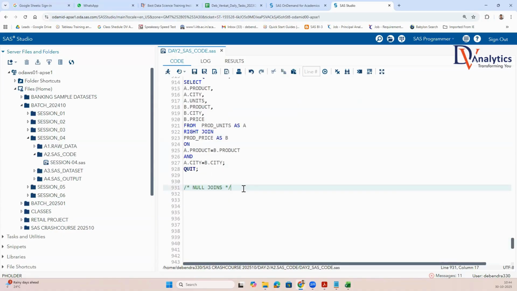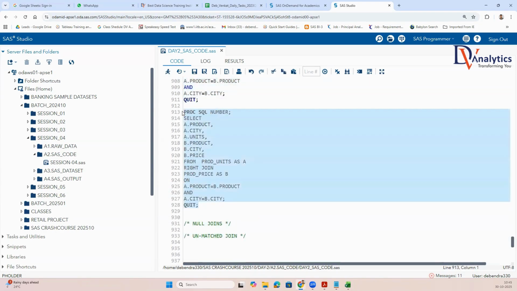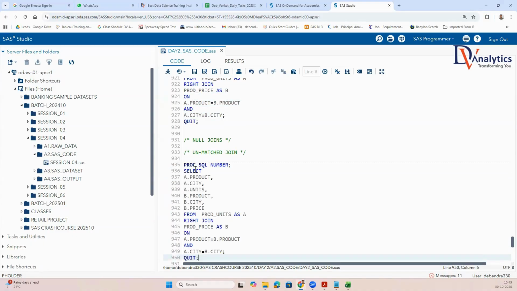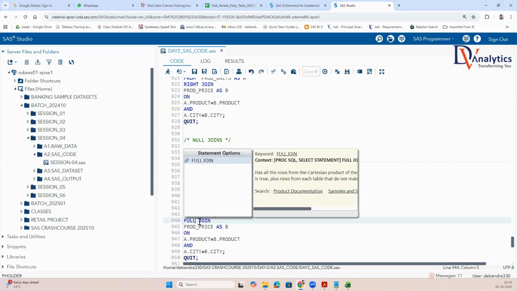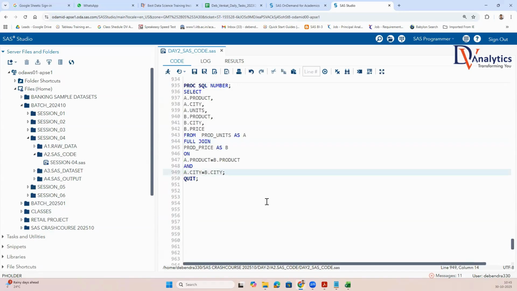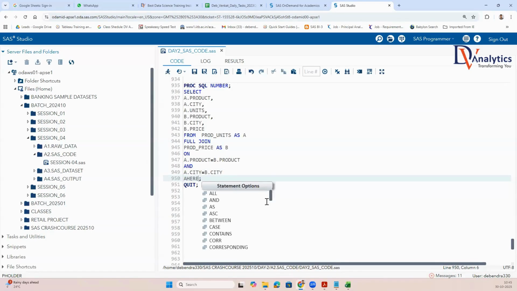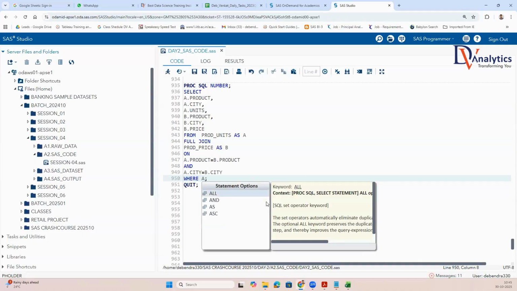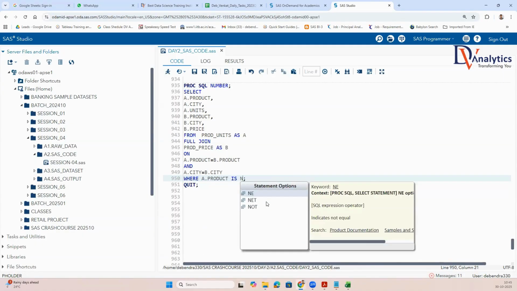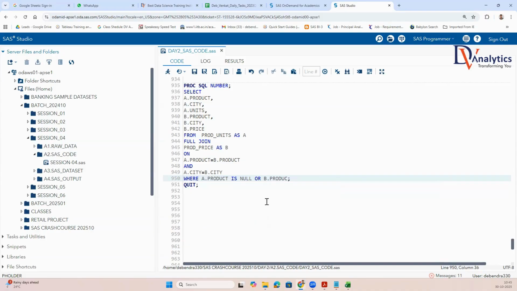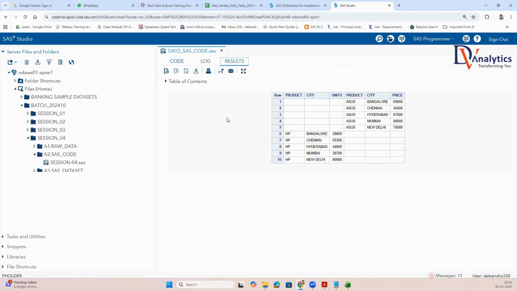What is null join? You'll go for unmatched join. Yes or no? So how to get the unmatched join? Which program do you need to write to get the unmatched join, guys? You'll go for full join. And what condition do we want to give here? Where A.product is null or B.product is null. If you run this query, what is happening? It is giving the unmatched records.